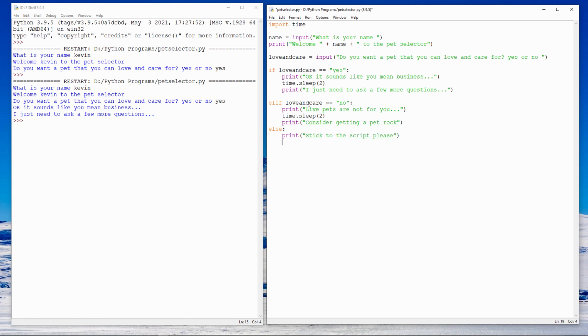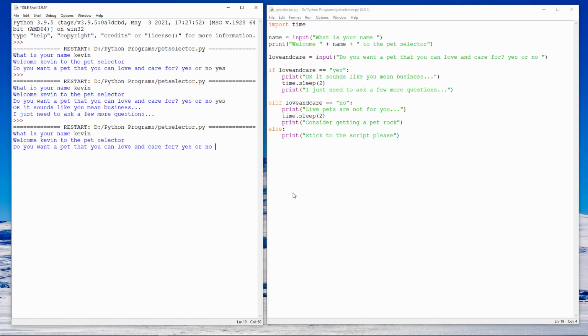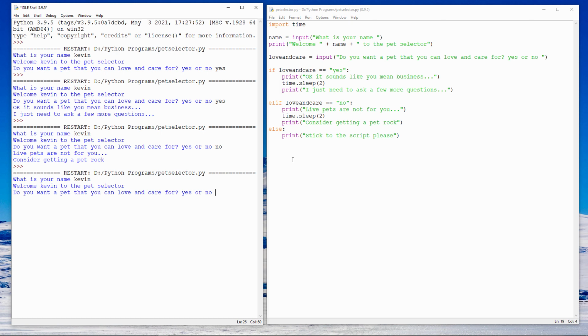Right, so let's test it again. And again. And I should probably test the parts of the program that were working before, just to make sure I haven't broken them.